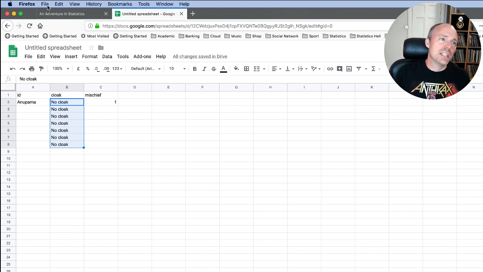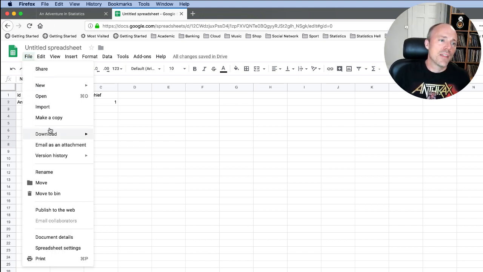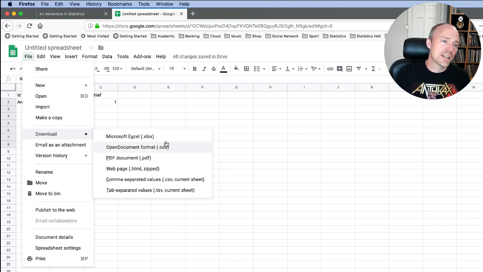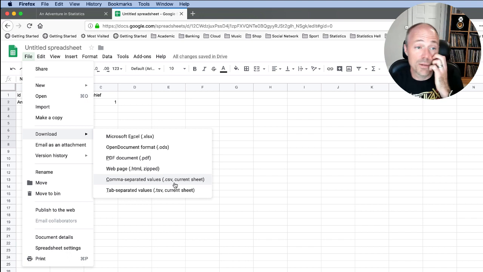And then in Google Sheets, you go to File and then Download. And again, it gives you various formats you can download, and you just choose the comma-separated value one, and that will download into your download folder. And you could then copy it across to the data folder in your project.